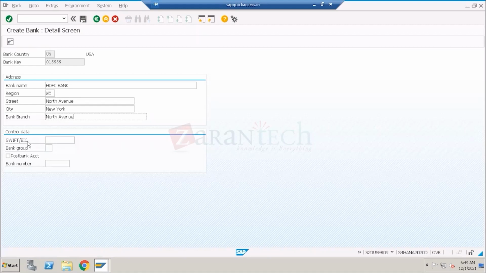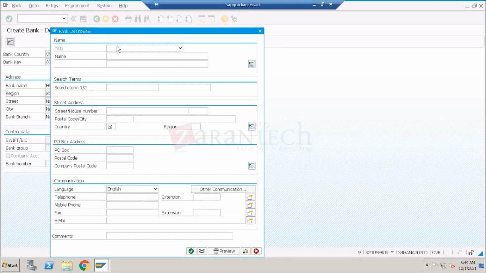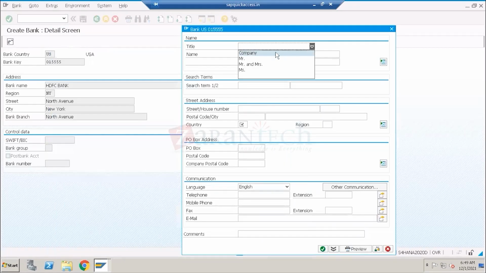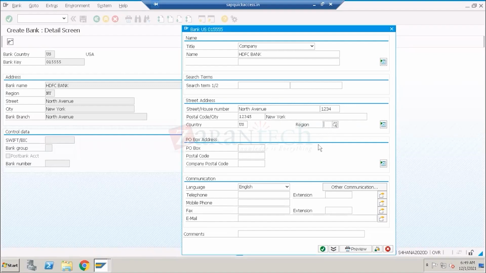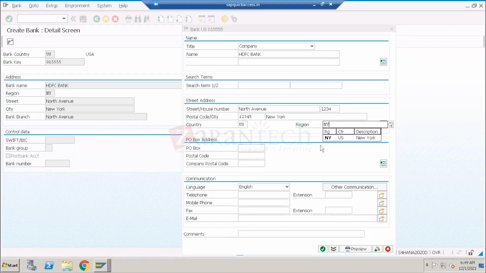Any SWIFT code, bank information code, SWIFT code for the international payments? For example, leave it as blank. I'll tell you this later. Now there is an address, the complete address you have to provide. Go to the address sheet and give the complete address about your bank. The bank is called a company. HDFC Bank, and the street is North Avenue. It is available somewhere in the postal code 12345 something, New York, and the country is the US, and the region is going to be NY, New York.